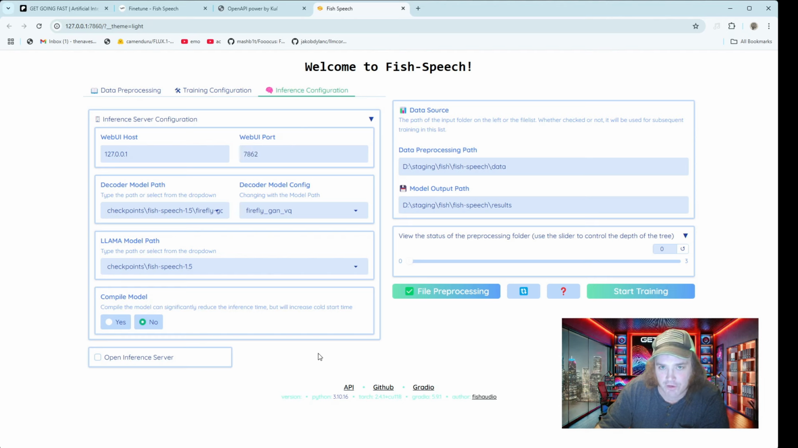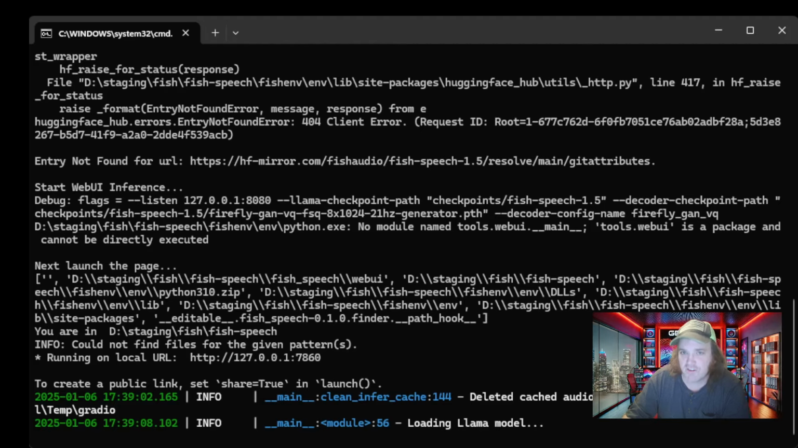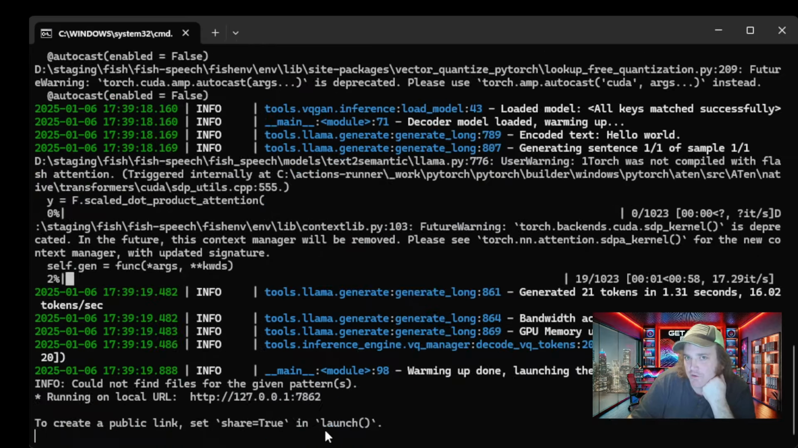Now what we can do is scroll on down here to where it says open inference server, and then we click it. And it says, inference interface is launched. Now we go back over to here. If we could find the right one, you're going to see it's loading the llama model. That happens after we clicked that open inference server. So we'll wait for it for a second. Oh, we'll scroll down. Okay, and there it's done, running on local URL and 7862.